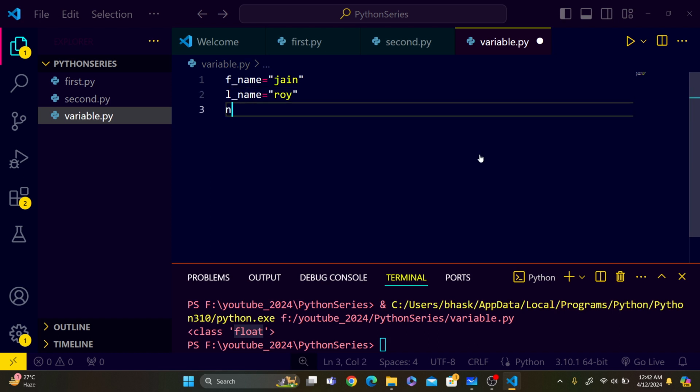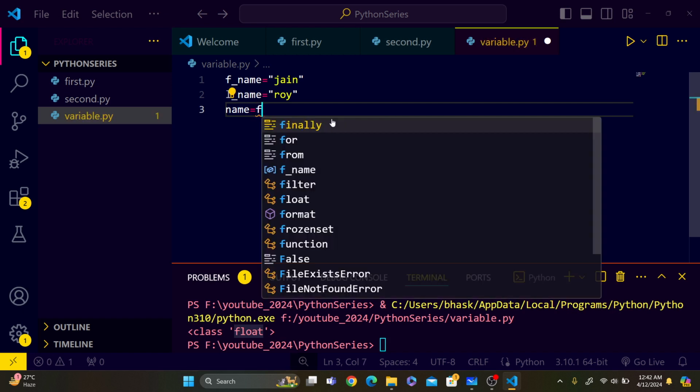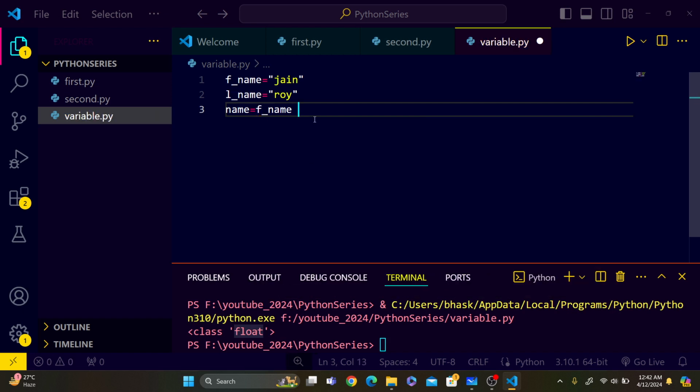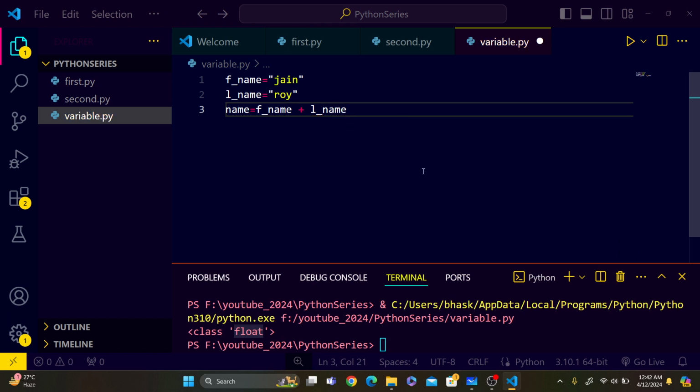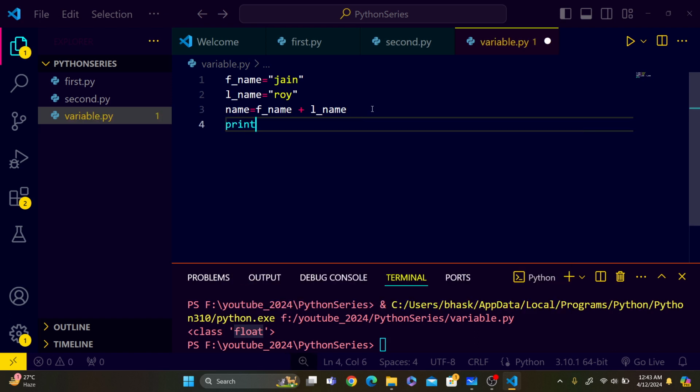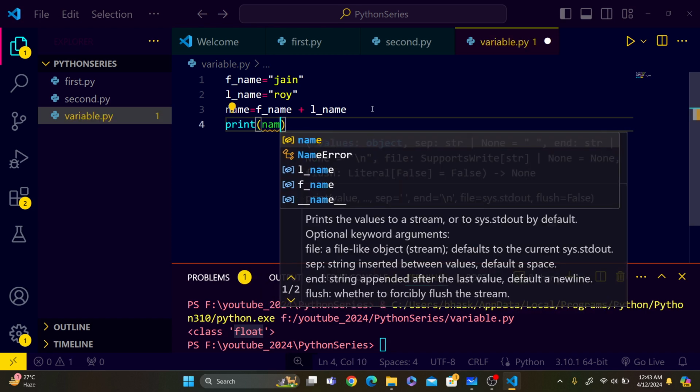Okay, now create a variable name. It will contain the first name and last name. So I have to add these two variables. Just type the first name variable, then concatenate, which means add, then put the second variable. So now I have added first name and last name. You can add both strings, but you cannot add a string with an integer or floating point number. Now print the name, print this variable.